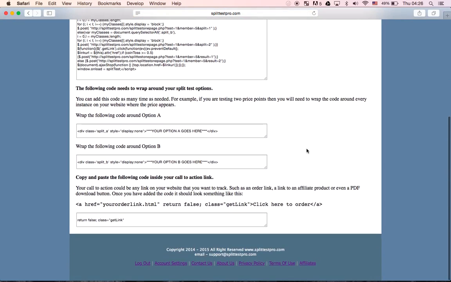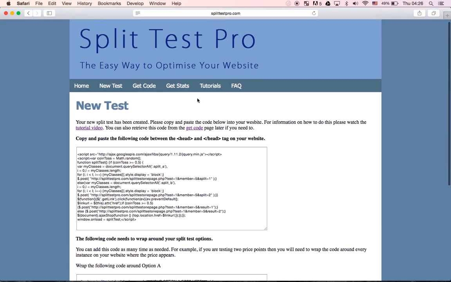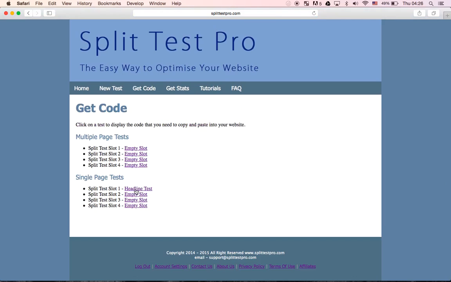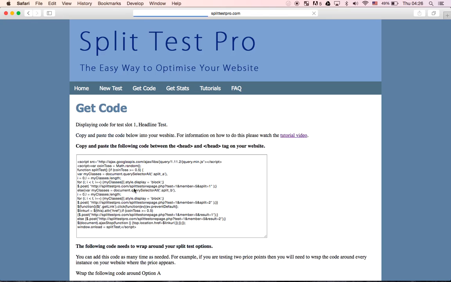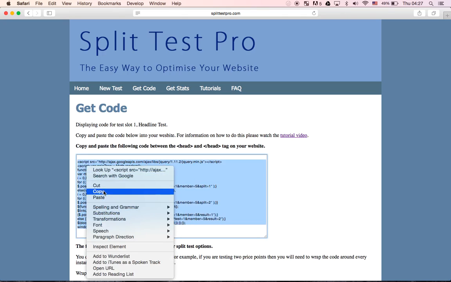If you're not ready to do this just yet, you can access this code later by clicking on the Get Code button and then clicking on the test that you've created. And if you hover over there, you'll see that it shows you your test description. So I'll just click on that. Now this is the code that we need to use. So this first section of code goes between the head tag and the closing head tag on our website. So make sure you copy everything that's there and copy.